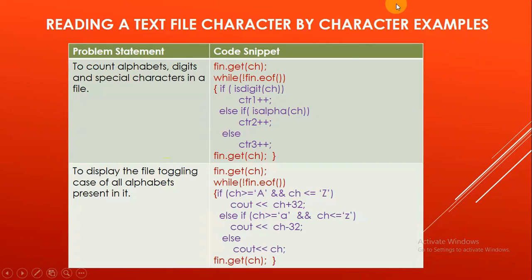Suppose my problem statement is that I have to display the file toggling the case of the alphabets present in it. To toggle means if it is a small alphabet, I have to display it as a capital alphabet, and if the character in the file is a capital alphabet, I have to display it as a small alphabet on the screen. So again, this is a code snippet.